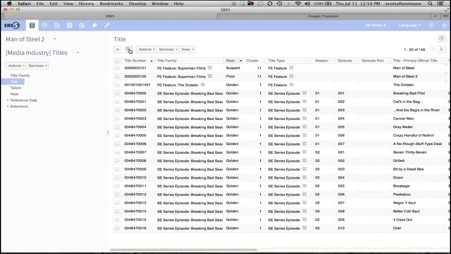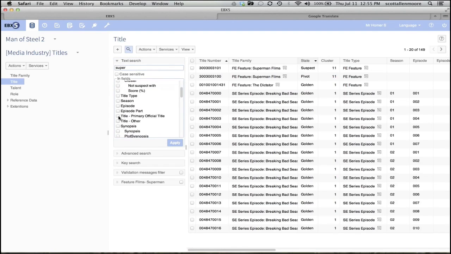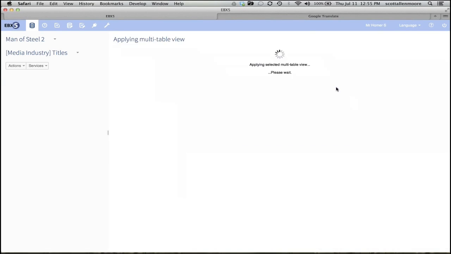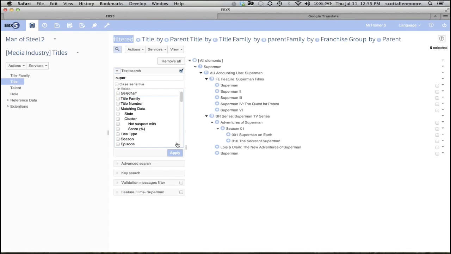Search is very powerful. If I wanted to look for just my Superman films, I could say I'm looking for Super in any of my primary official titles, and it gives me a subset, but I notice I get series as well as features. By the way, this works also in hierarchy mode. If I apply my hierarchy, I can say to this search, apply super search to primary and hierarchy, and then it just shows me those titles in hierarchy mode.